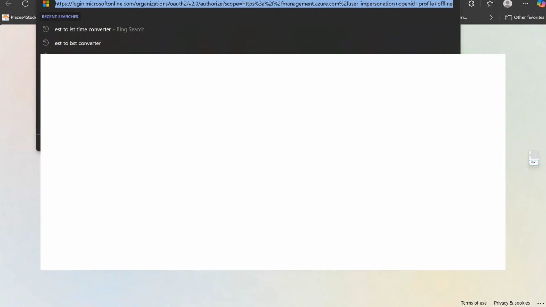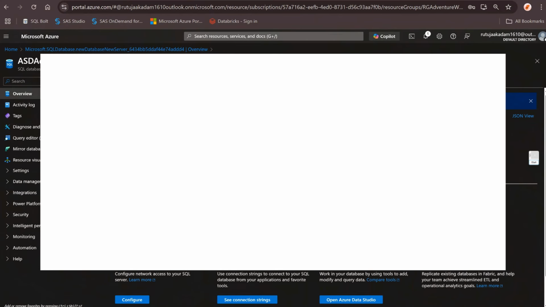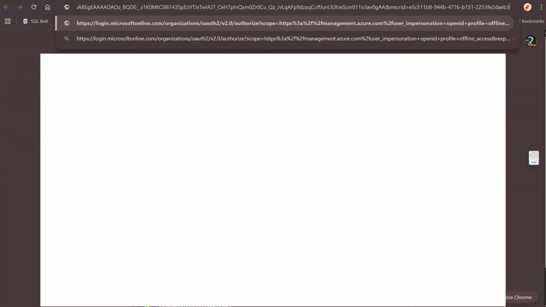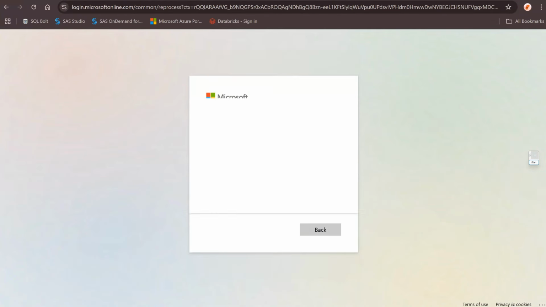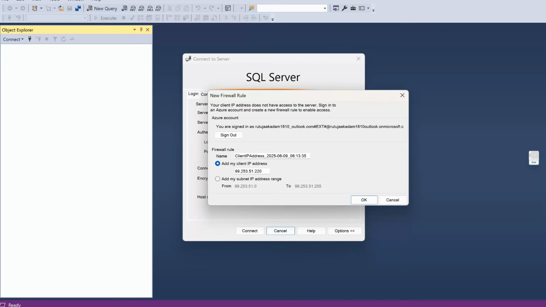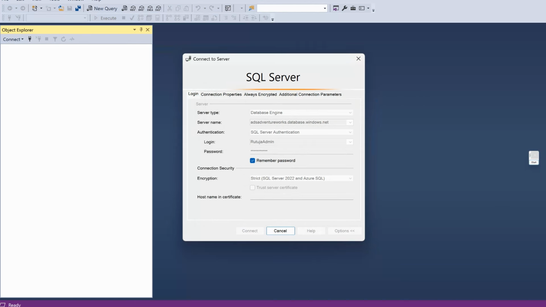I'll just paste this here. I'm going to pick my account. So it states that your authentication is completed. Then go back to your SSMS. Now we are signed in, okay? So click on OK. So we can see that now our Azure database, which we have created, we can access from here too, okay?